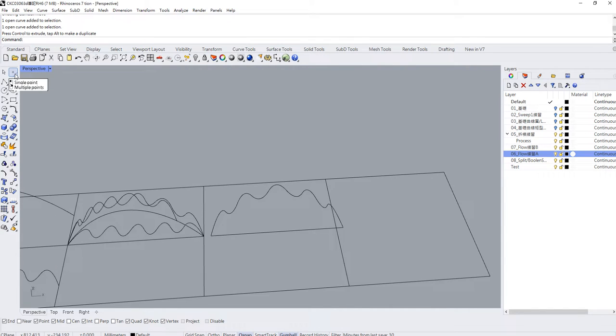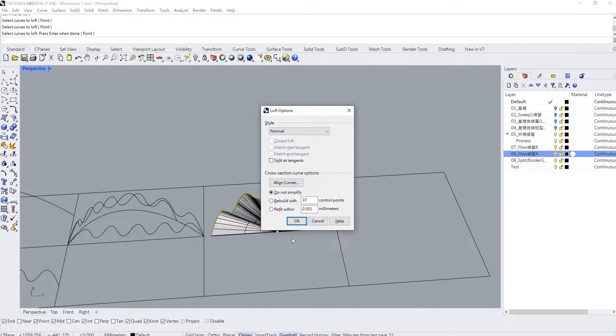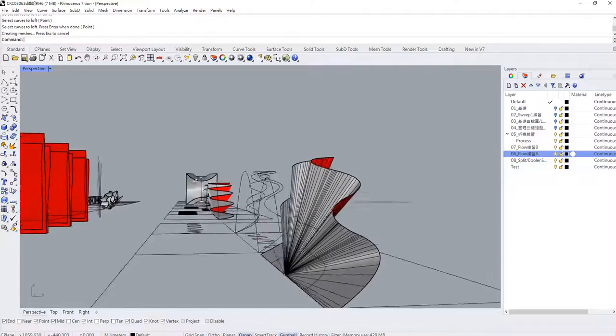When we're working on loft, we can use points or curves. So this time I'm going to use a single point. Let's create a single point and type in loft. Let's choose the curve and choose the points and press enter. And you can get the thing you want.